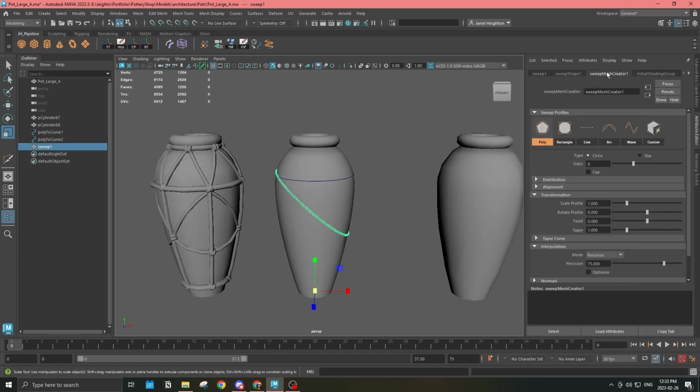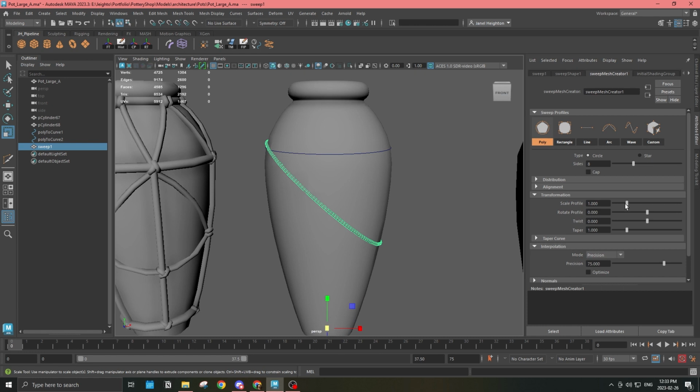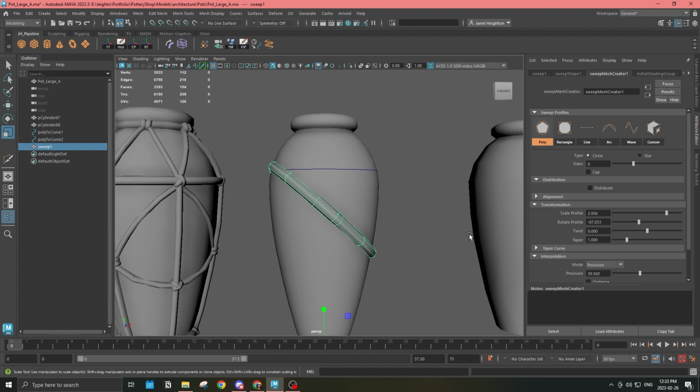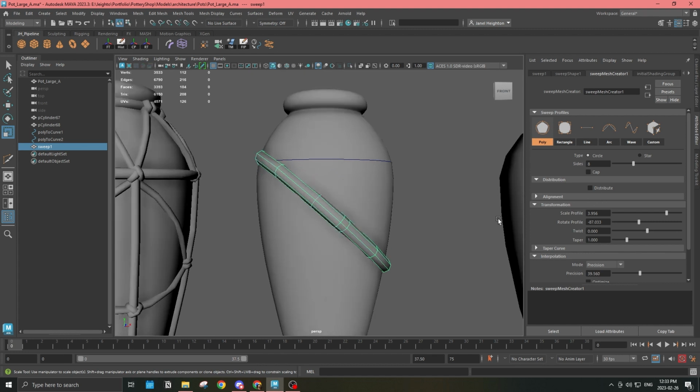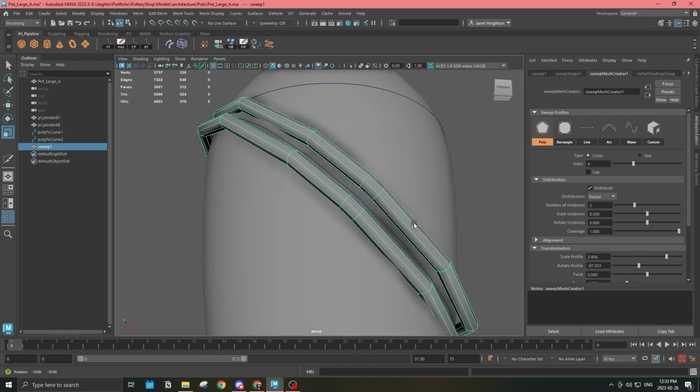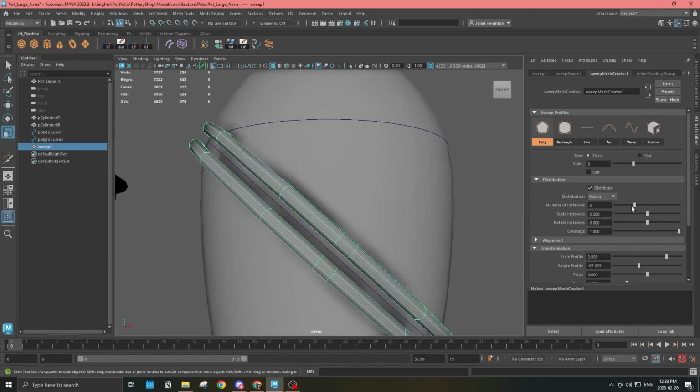Under the attribute editor on the right side, you can go under sweep mesh creator. And in here, you're going to have a bunch of different settings that you can play with. You can adjust the scale. If you want to bring the poly count down a little bit, you just reduce the precision. You can also go to distribution here and turn that on. And now you can see that it is generating multiple meshes instead of just one.